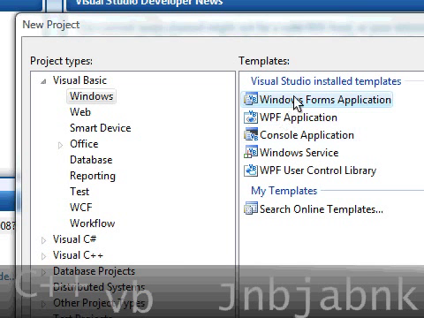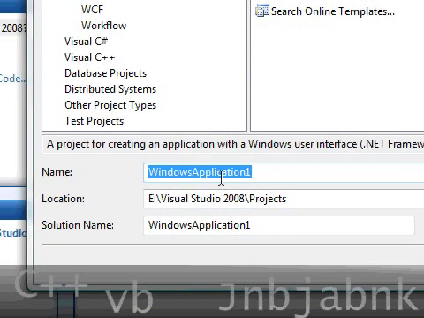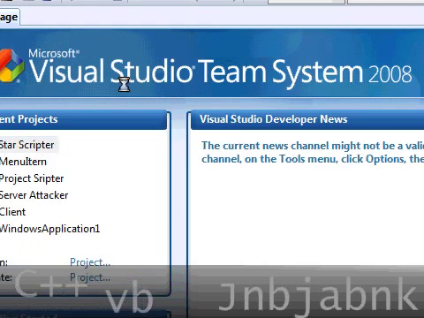In this video I'm going to show you how to save your settings or strings, or whatever you want to call them. So I'll preview this in a Windows Forms application. Let's call this Save Settings and press OK.